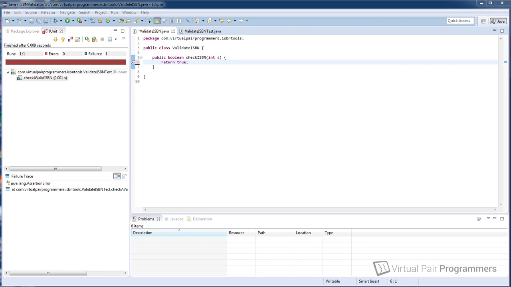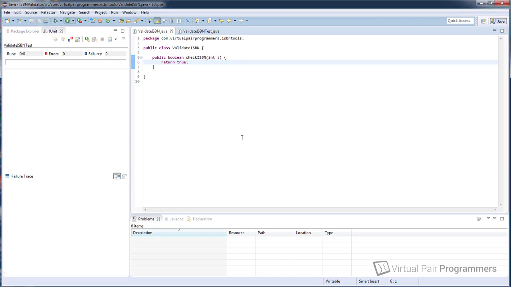Okay, so let's just prove the point. We'll run this test again. And we've now got our green bar. So that second part of our red-green refactor cycle is completed. And step 3 is to refactor.